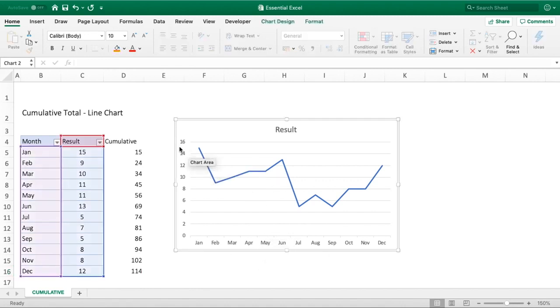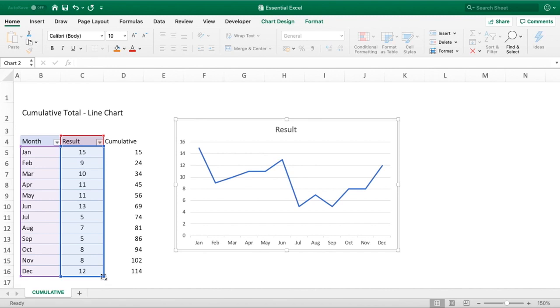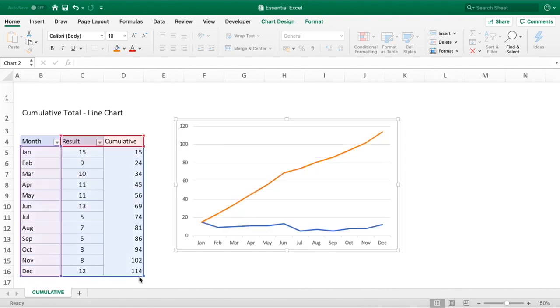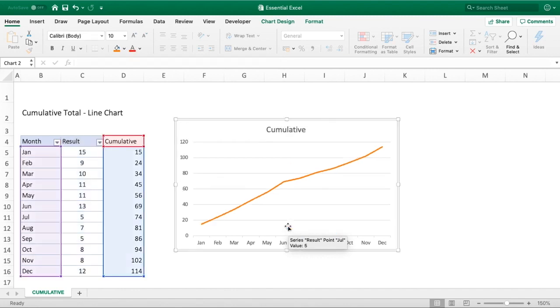Well, at the moment our series is simply using the result range we have here. What we can do is extend this now to go over to our cumulative one, and you can now see the difference we've got. We've got the same starting point for January, but our first series, the result, is just showing us by month, and this cumulative one is now this orange line showing us how that grows over time. All we need to do is select our first one, the result series, push delete, and you can see it then disappears from view.